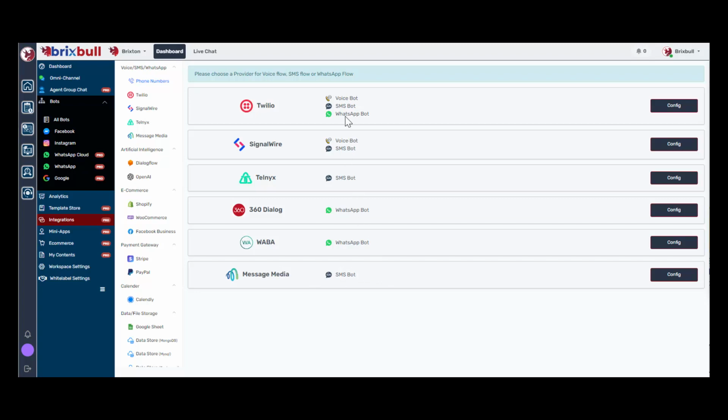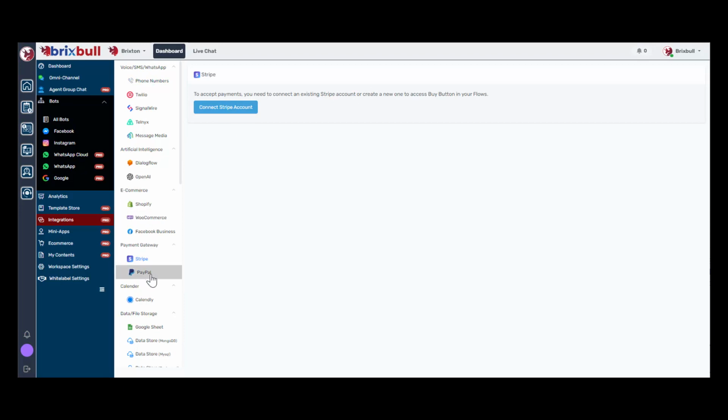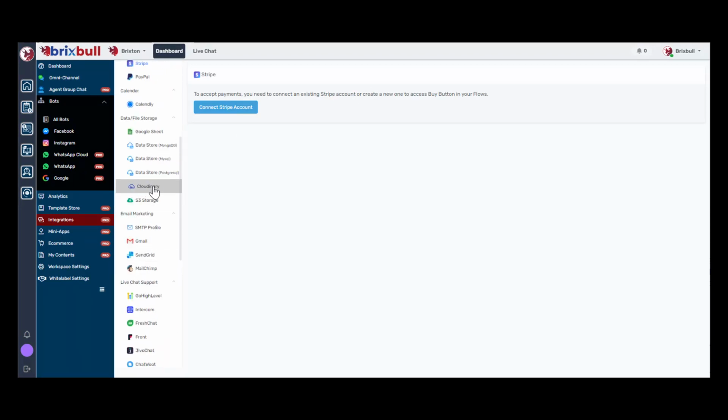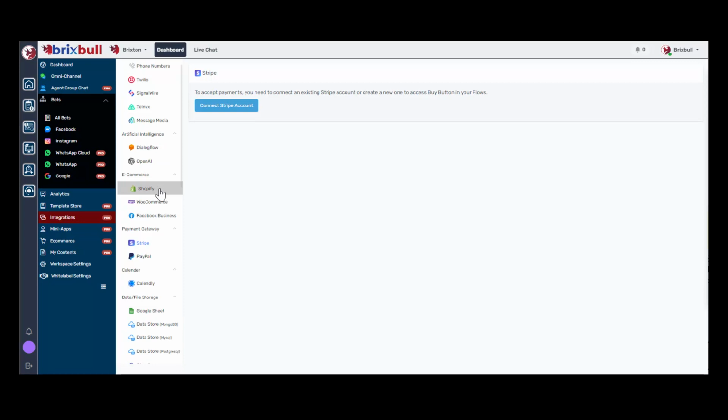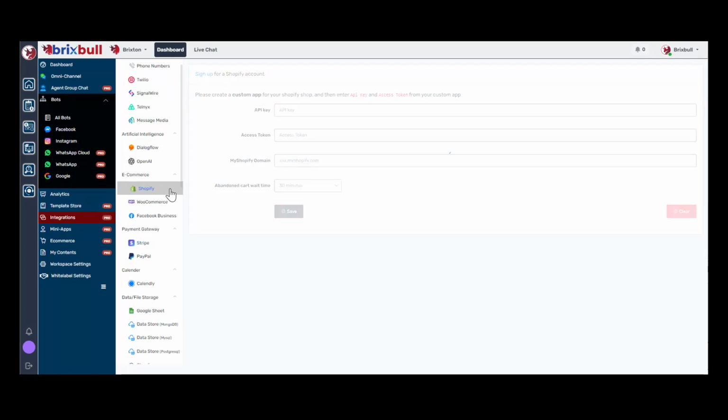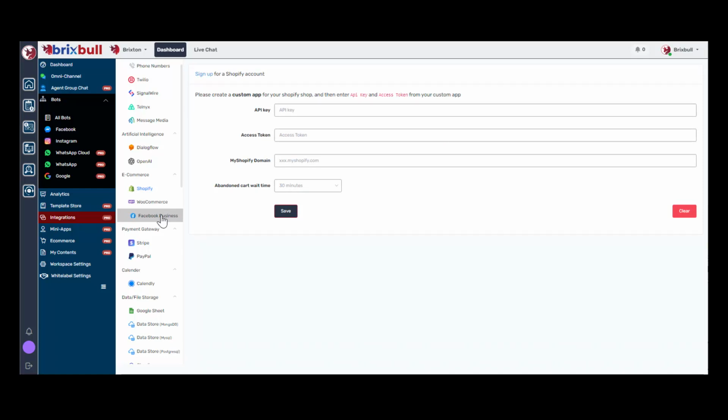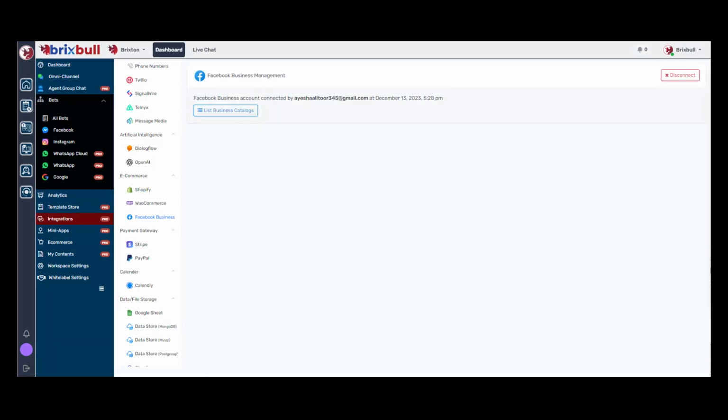You can configure these to your own liking by entering your details and connecting them to your account. You can also connect one Stripe account and one PayPal account inside of this overview. Once connected, you will be able to use these two payment gateways inside of any of your chatbots. Inside of this workspace, you can also connect to Cloudinary and to your Shopify store. For the Facebook business management, you can connect your Facebook business, and this allows you to import your catalog in order to sync the products that you have stored there. These can be used inside of the WhatsApp channel to provide a really smooth WhatsApp shopping experience.